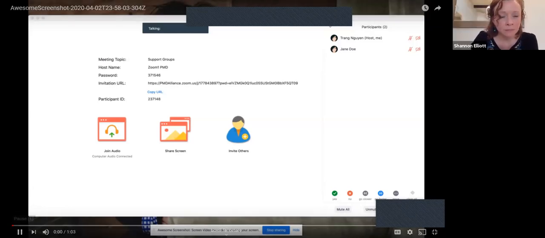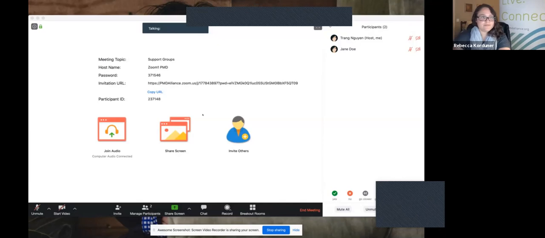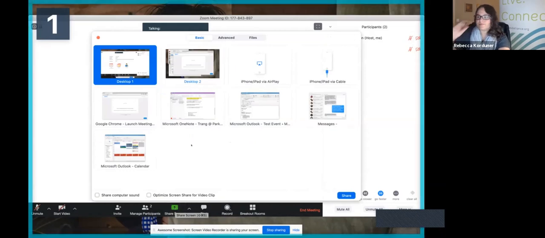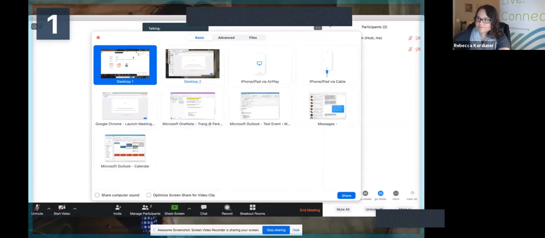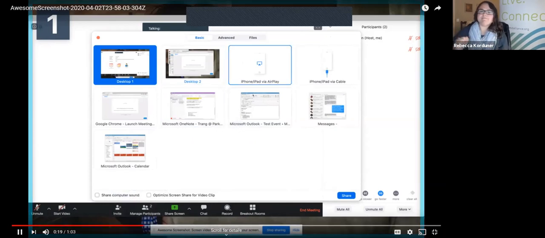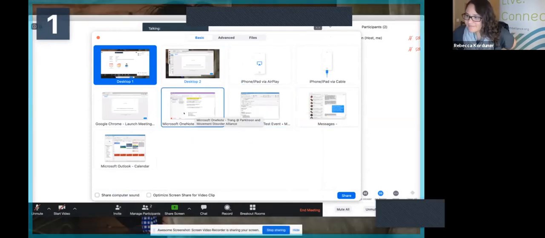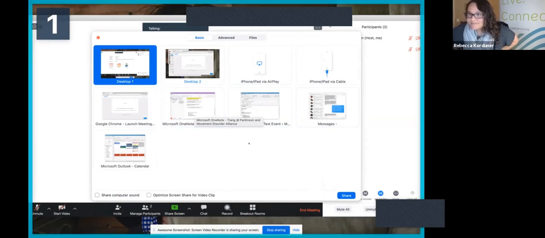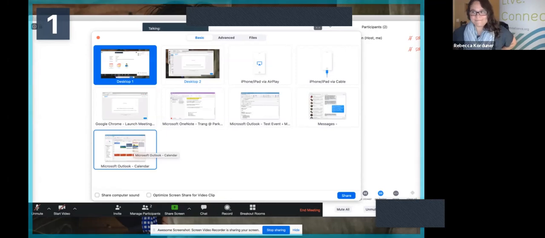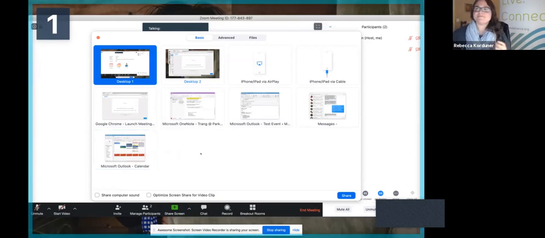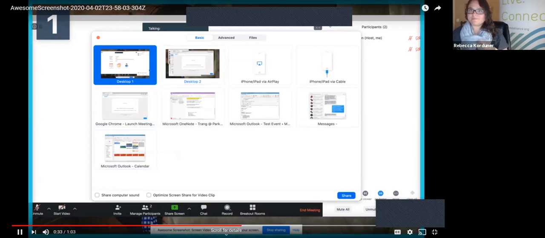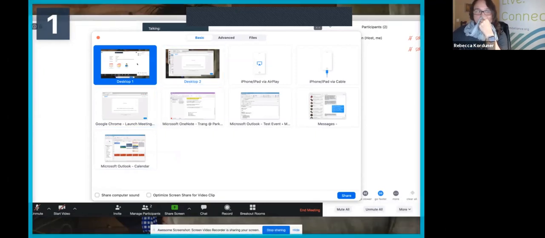Share your screen. You can do so by hovering on your Zoom meeting, and then down on the bottom there's this button to share your screen. If you hit that button, a few things will pop up. You can share an entire desktop or a specific application or program that you have open. So for example, if I wanted to share my Outlook calendar, which is currently open, I would hit that button and I would be able to share that. So for now, I'm going to just share this desktop screen and hit the share button.